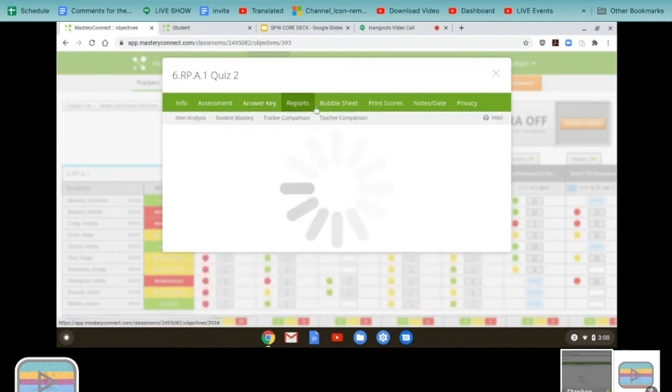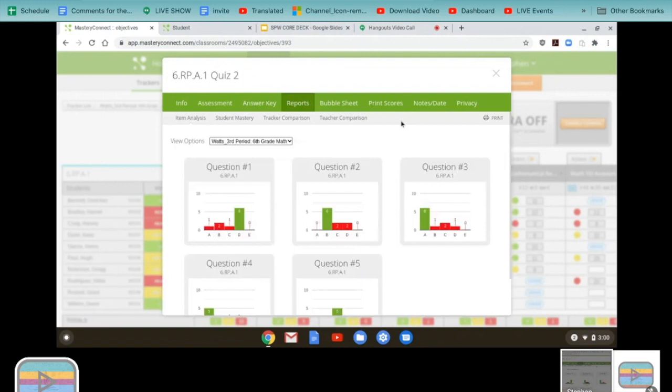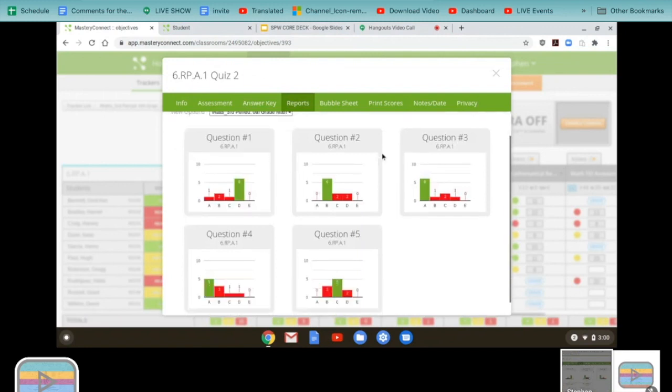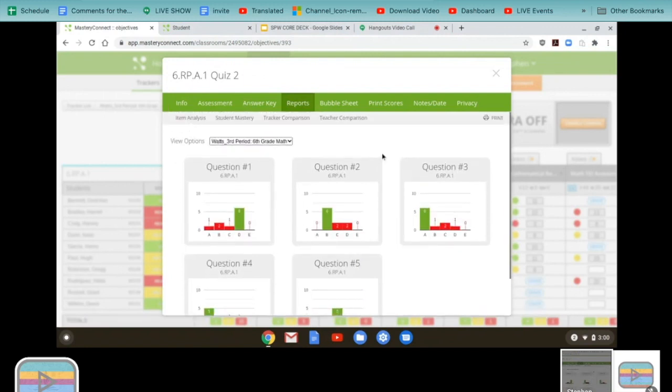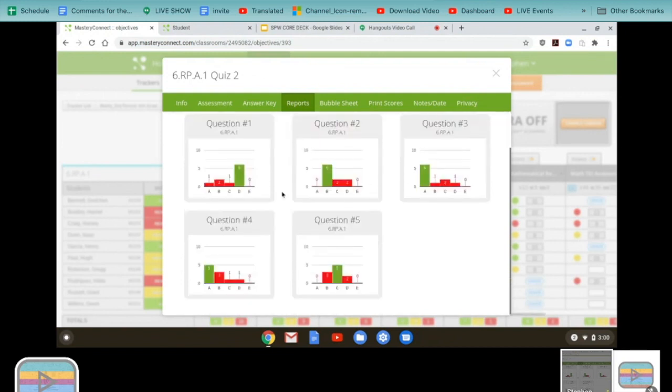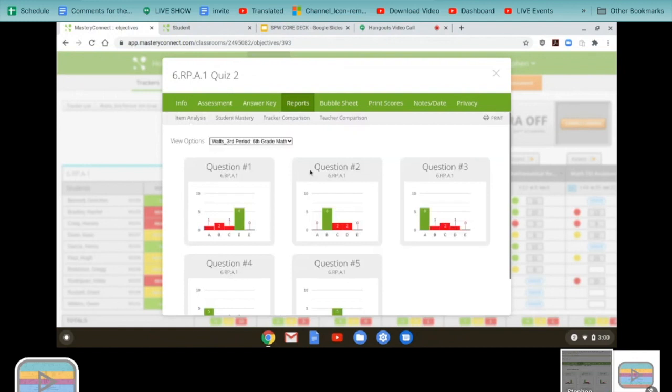The next one over is reports. So our students have now taken it. All 10 students have taken the particular assessment, in this case, the RPA Quiz 2. So now I have my reports. Reports are generated the instant that a student takes the assessment, so I don't have to wait for all 10 students to take it. But now that they have, it makes a little bit more sense for me to wait and see what's up. So in this case, we have 4 reports by default available to us on our assessment.